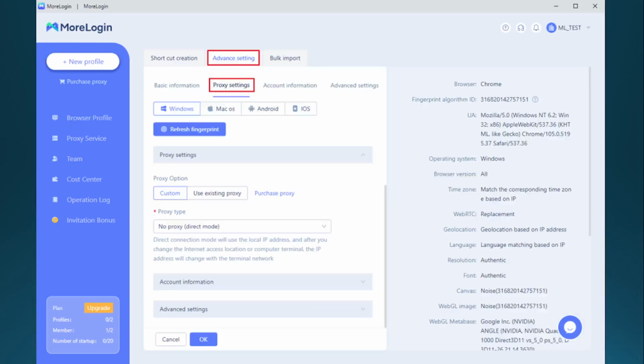And once you're done with that, you want to go ahead and navigate to advanced settings and select the proxy settings to set up your NetNut residential proxies. So we're going to be integrating MoreLogin with NetNut. I'm going to show you that in just a little bit.